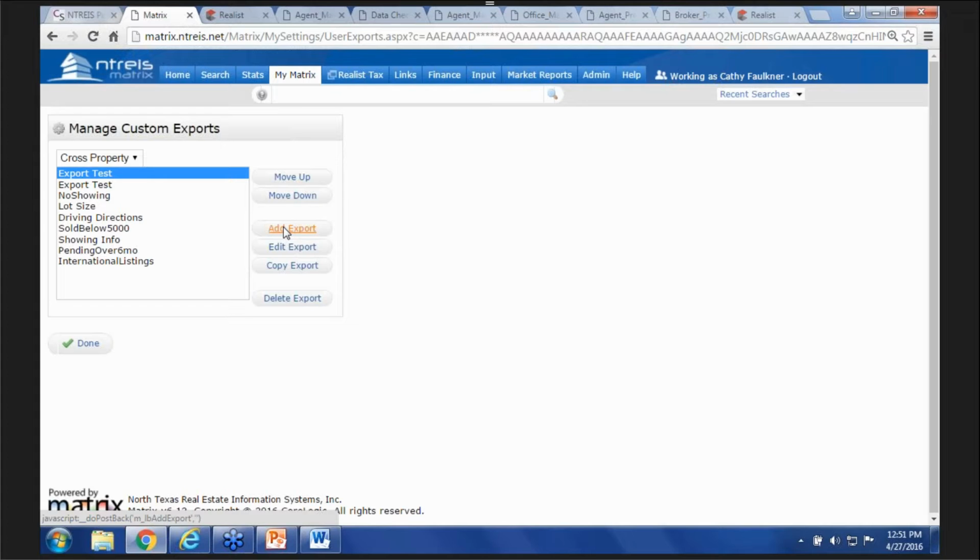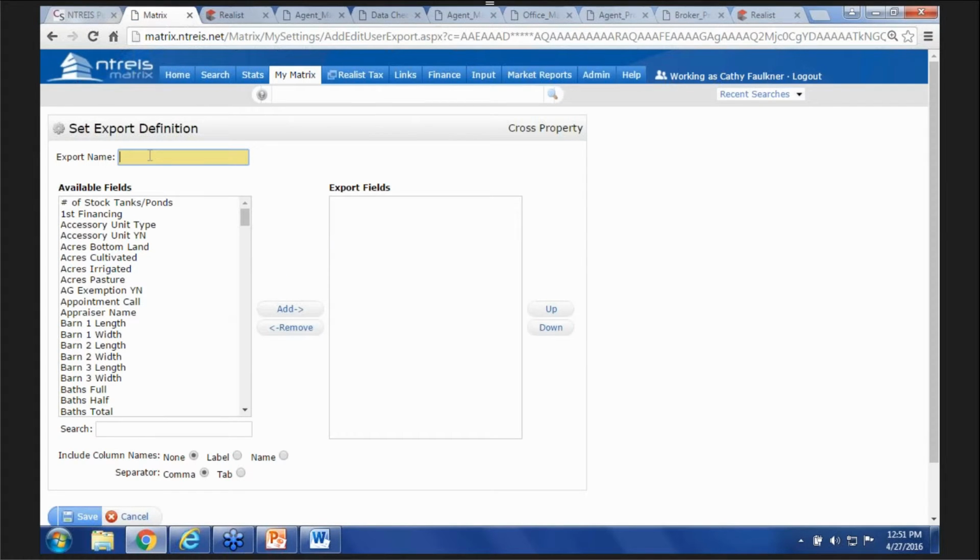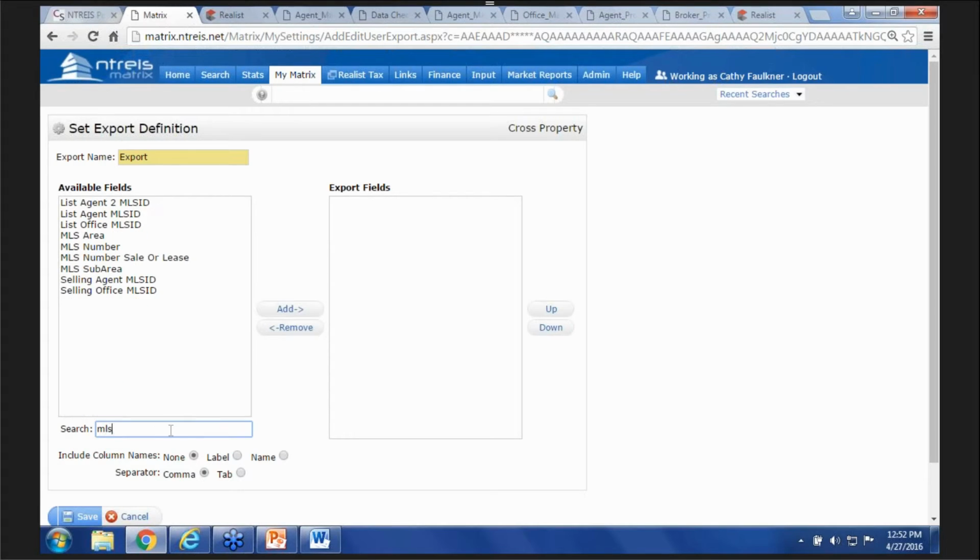You'll select Add Export, and then at the top you'll see in yellow, that's the indicator. If it's yellow, you have to fill it in, okay? So you can call it whatever you would like to, but I'm going to call this my export. Now on the left hand side is what you have available to choose from. What's on the right is what you have selected to include in that report. So I'm going to find a couple of options here and add them.